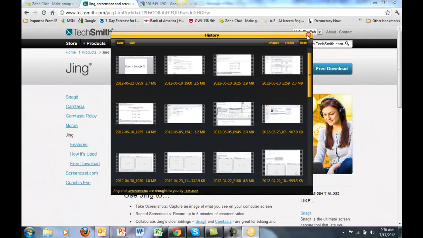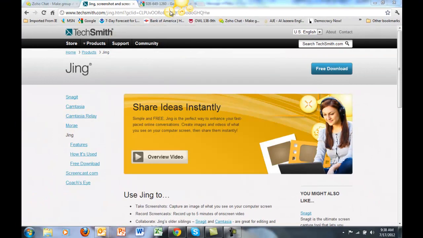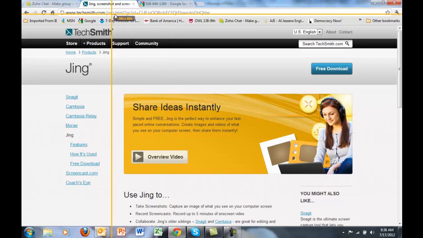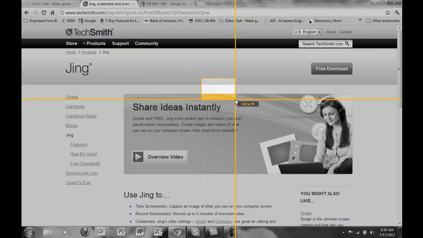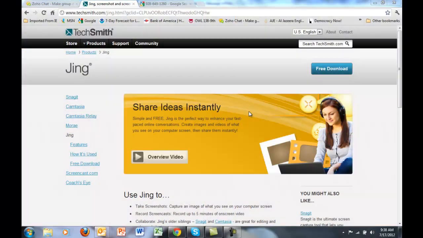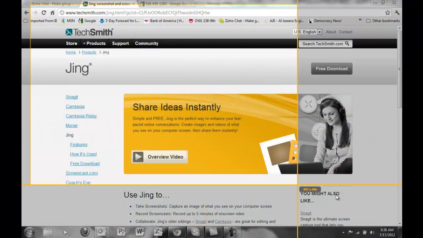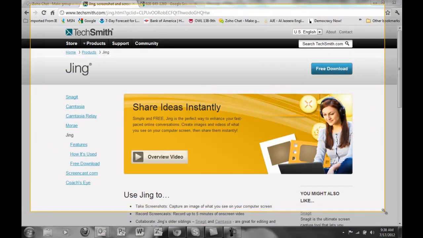So let's show you how to capture. Let's left click on that, and it brings up crosshairs, and you can capture as much as you want. You can capture like that much, get rid of it, or we could capture a lot. By the way, this is the website you want to go to download Jing, which is the link I sent you in the email. Anyway, once you select an area, you have a couple options down here.